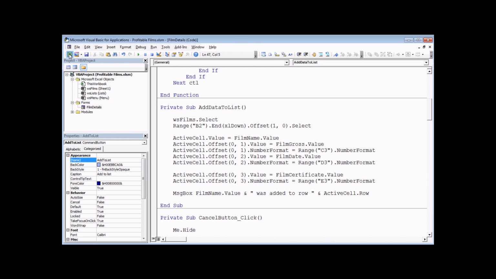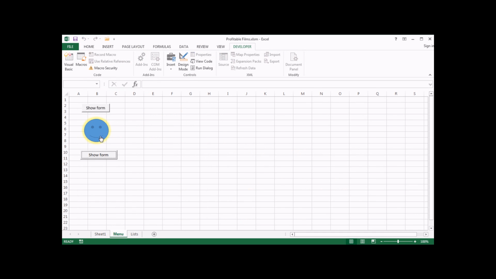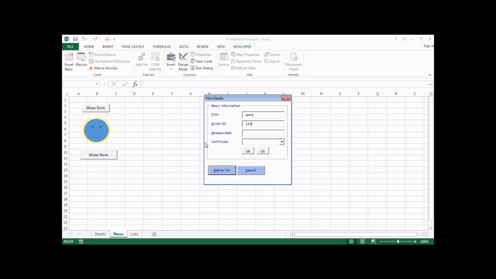If I go back to Excel and then just add in some random data, just some sample data, it doesn't really matter what I type in here, just some text, a number, a date, and then choose a certificate from the list, doesn't really matter which one.